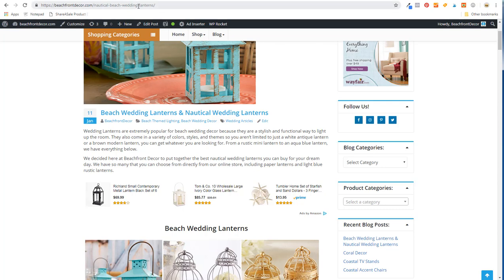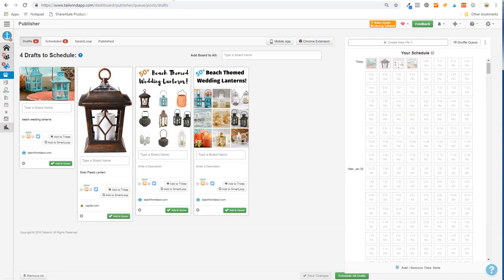The first thing I would recommend using is a tool like Tailwind. Tailwind allows you to upload different pins as drafts and you can schedule them. You can see right here I have a bunch of time slots just for today. What it's going to be able to do is allow me to upload these pins and they're going to automatically publish. And you can add different links at the bottom here. You can choose the boards you want to add them to. So it's a great way to be more efficient when you're actually trying to add Pinterest pins to your boards.